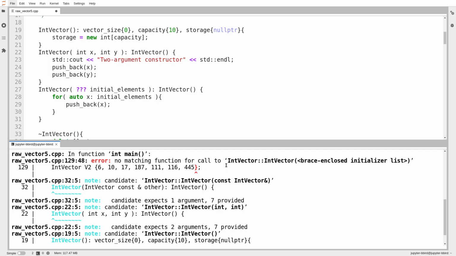It says, I'm looking for a constructor that takes as its argument a brace-enclosed initializer list. It doesn't give us an actual name of an argument like it does here, like int or int vector ampersand. It just says brace-enclosed initializer list. But that is a hint. The compiler wants to call one constructor that takes apparently one thing, this initializer list, as its argument.